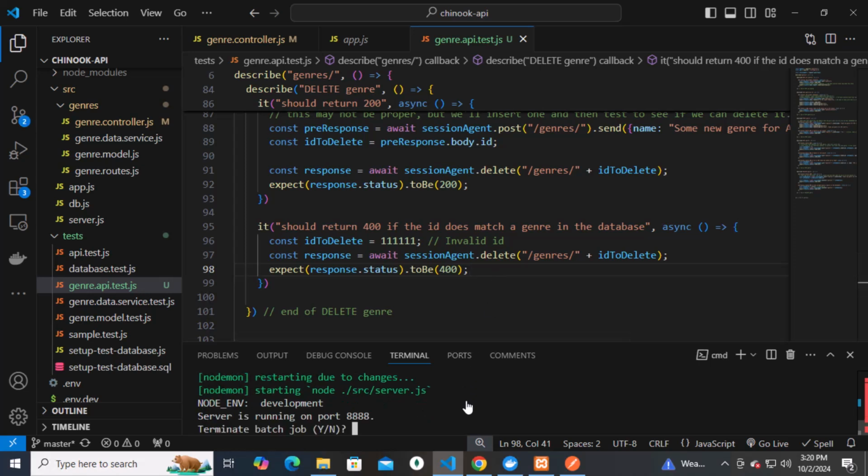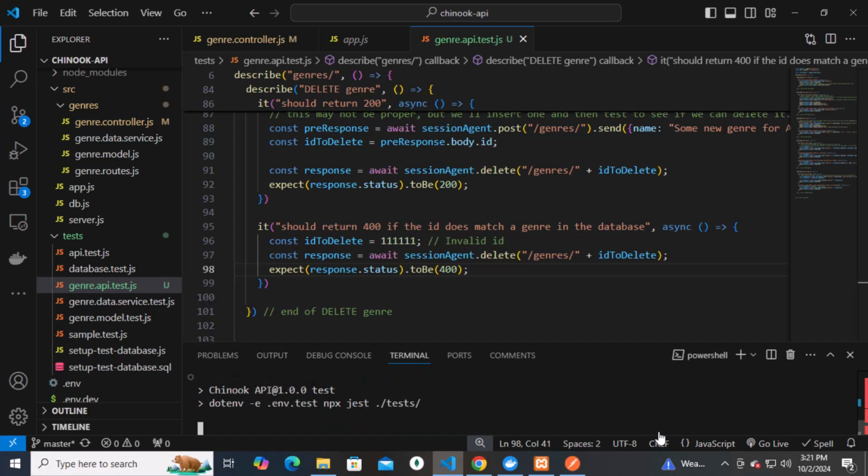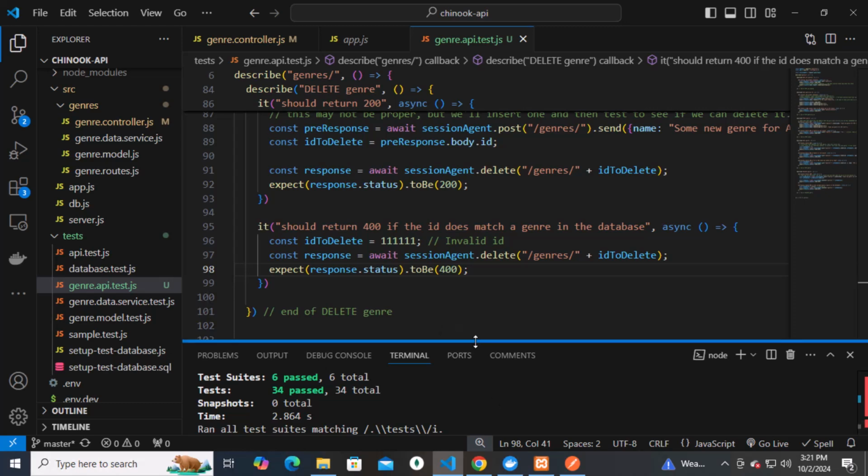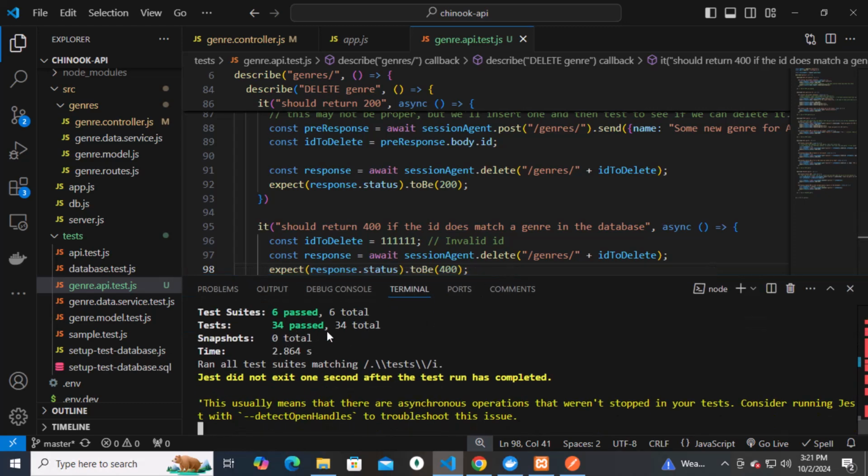So Control C, kill the dev server, npm run test, wait for a minute. All right, there we go. What do we got? Okay, everything's passing. I'm seeing all green. So now we're up to 34 tests. All right, boy, that was a lot of work. And we have to repeat this for all the other tables that we're working with. But I have ideas about ways we can automate this process so we don't have to type everything in again. We'll see how that goes.